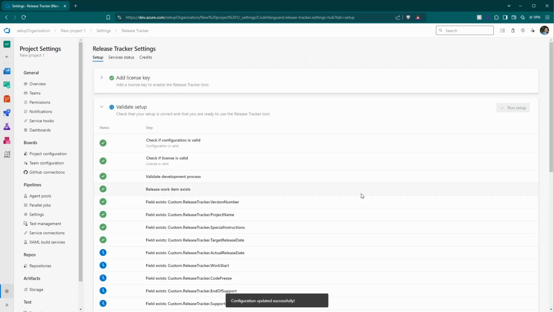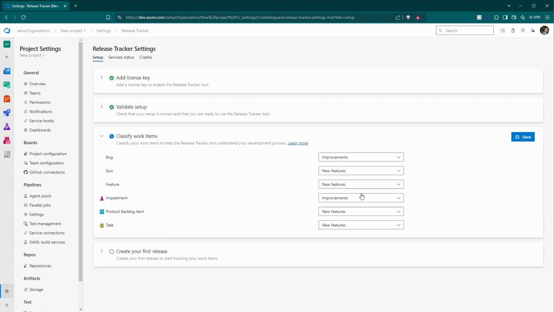The automated setup may take some time. If you encounter any issues, our support team is here to assist you. Once this is complete, you will move on to the work item classification stage. This determines how Release Tracker categorizes your existing work items. There are 4 classification types.